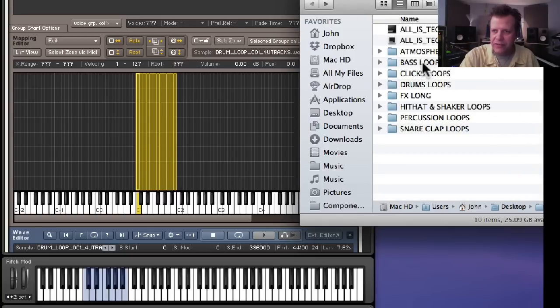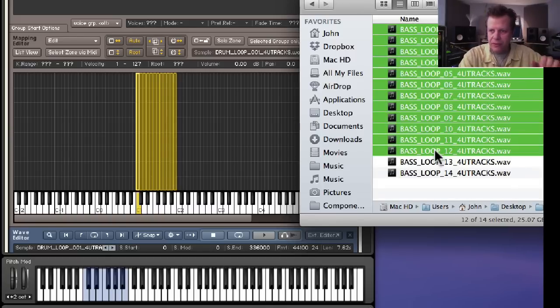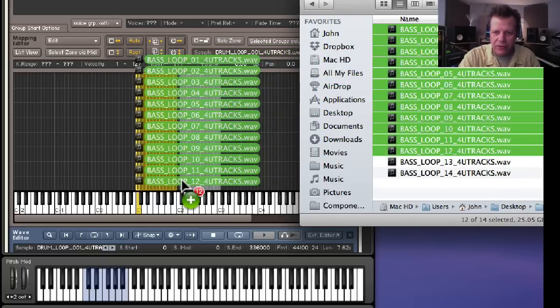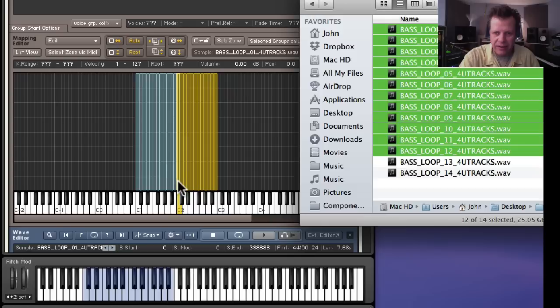Okay, next octave, let's do some bass loops. Let's say 12 bass loops. And let's also do chromatic by dragging down to the bottom of this range and letting go.